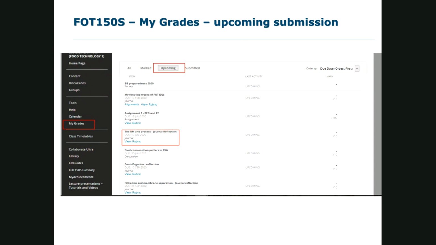What I also want to draw your attention to is, especially when you have things like assignments or journal reflections, you're going to have what we call rubrics. Basically, a rubric tells you what is expected of you. These are interactive rubrics. So if you click on View Rubric, it will show you what is expected of you in that given assignment, so that you can perform accordingly.